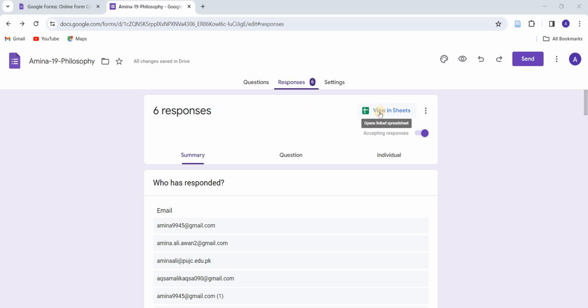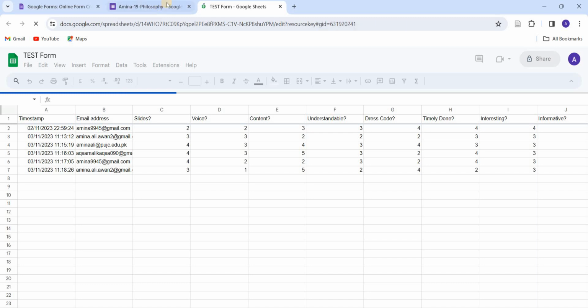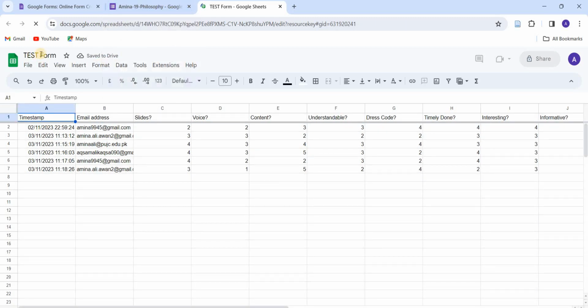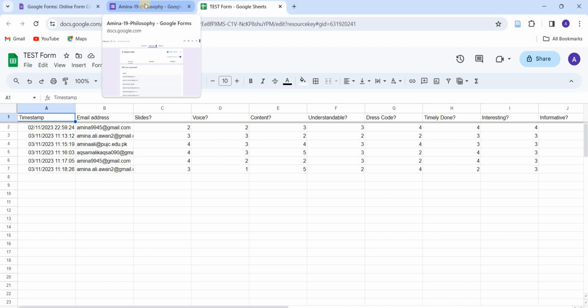Now I want to see this inside the sheet, so I'm just going to click View in Sheets. When I click on View in Sheets, they give me the option to name it. I just named it test form. The first time you click, they will ask you to write down the name for the sheet. Because I'm clicking a second time, it's not asking me for the name.